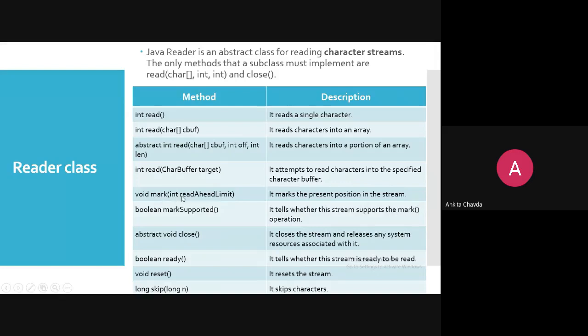Then mark will give you the present position in the stream. It will simply mark that present position. And markSupported will tell whether the stream supports the mark operation or not, returning either true or false. Some of the streams are not supported, some of the streams are supported, which will mark your current position, right?